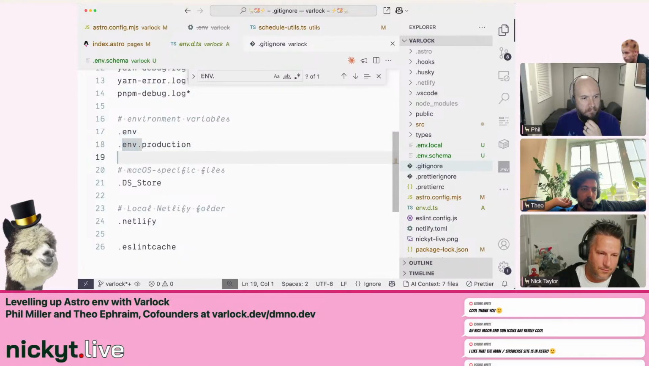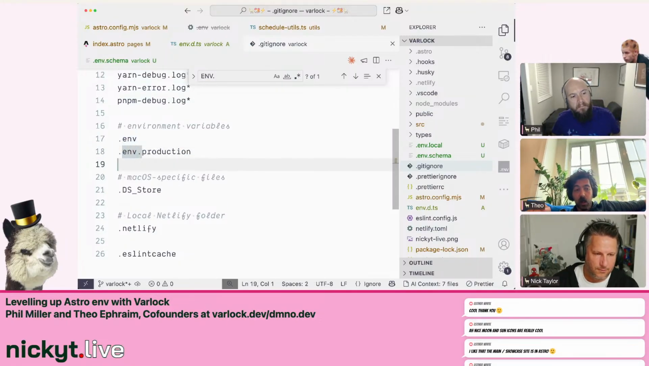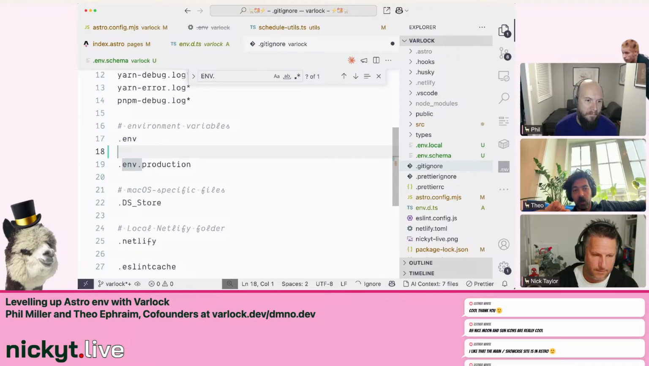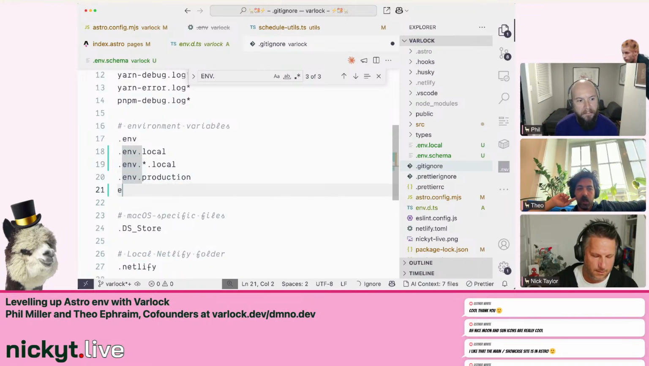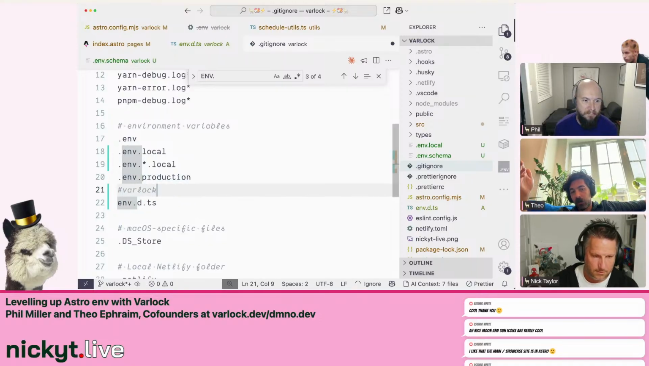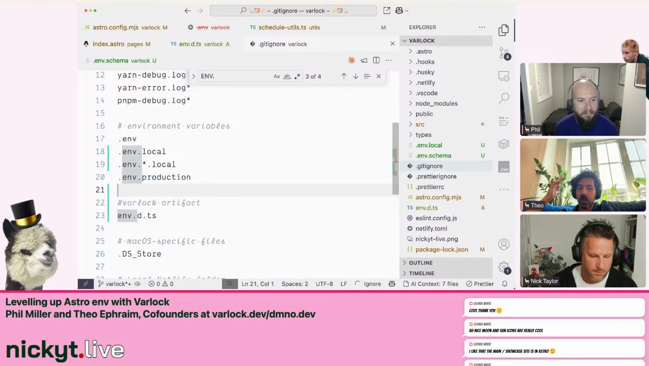So what you should do here is env.local. Make sure you add env.star.local. Yeah, and then .env, right? Yeah, and then env.d.ts is going to be that type file. And in this case, that env production and .env are now, in theory, fine to commit because you wouldn't be putting anything sensitive in them.